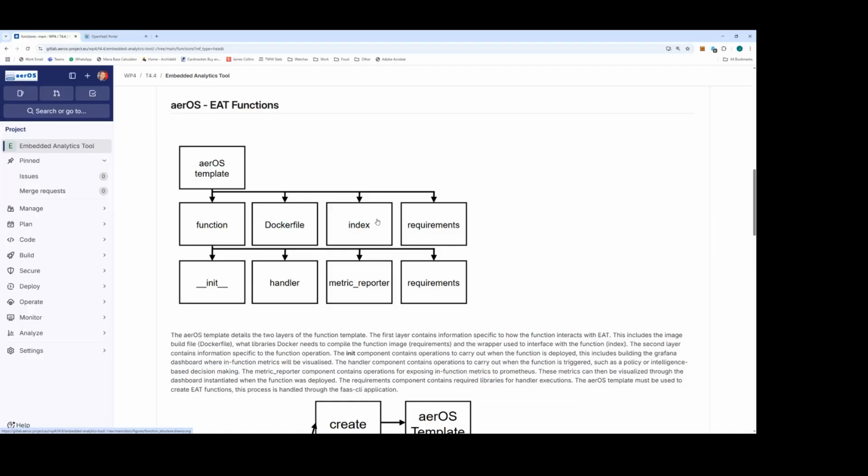We have an index, which handles the interfaces of the function, and we have requirements, which are libraries related to the operation of the Docker image. Inside the function directory, we have 4 more files. The first one is an initializer. This initializer is executed at the deployment stage of a function. The handler is the script of the function. So when a function is executed, the handler is triggered.